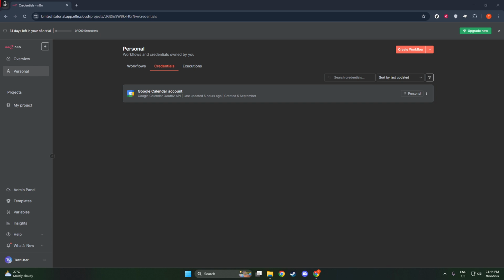Now, once you're in the Credentials menu, look for the option that says Create New. You'll want to click on this to start setting up new credentials. You'll be prompted to select a credential type. Here, you need to choose High Level. By selecting High Level, you are specifying the exact integration you wish to establish.